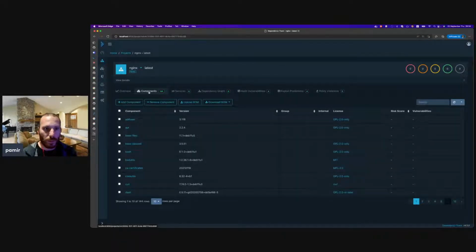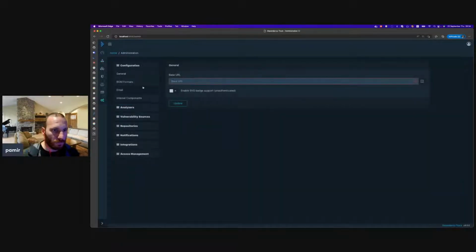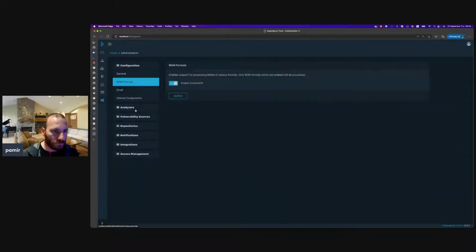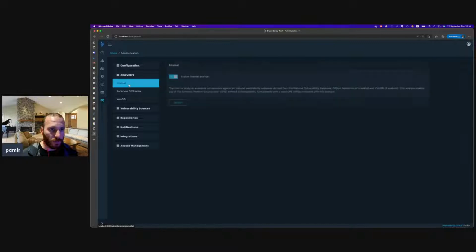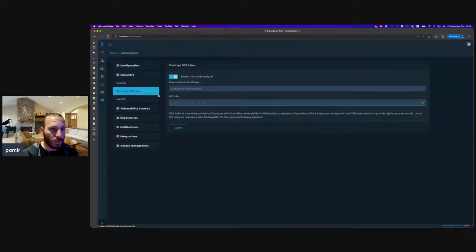gonna integrate the OWASP Dependency-Track with Nexus. Administration, formats, analyzers. So you can integrate with one database, internally enable internal analyzer. Of course, it's enabled, but I need the Sonatype OSS Index. So I need to integrate OWASP Dependency-Track to get more information about my components, about the Nginx, about the Spring Pet Clinic.